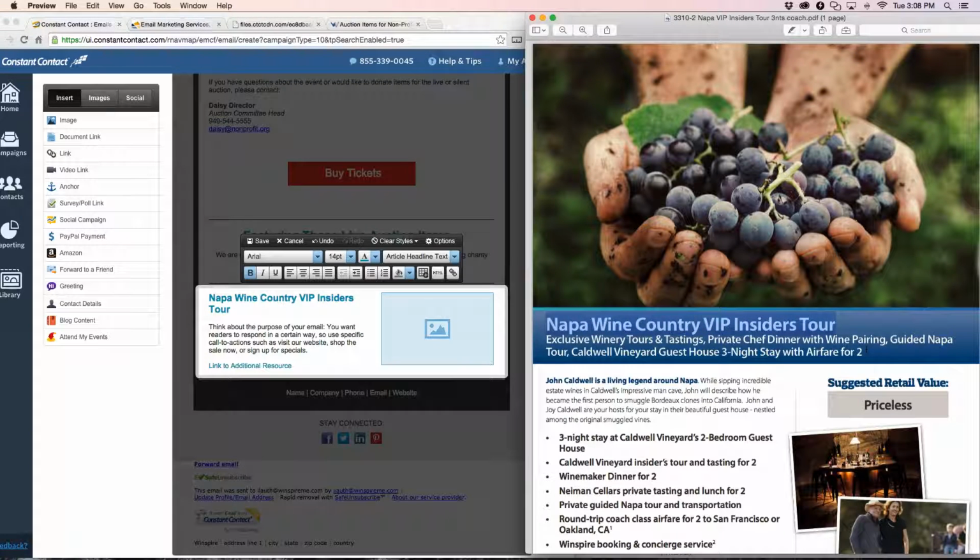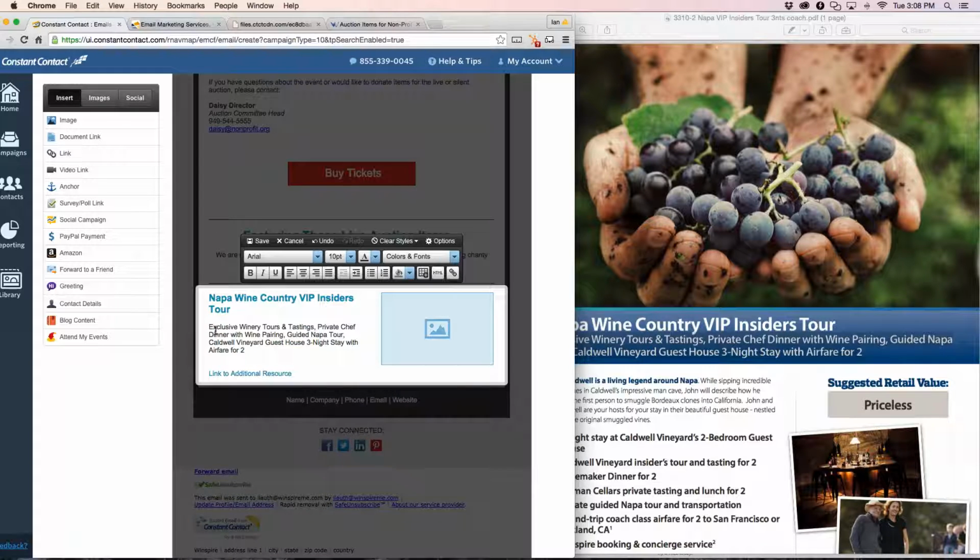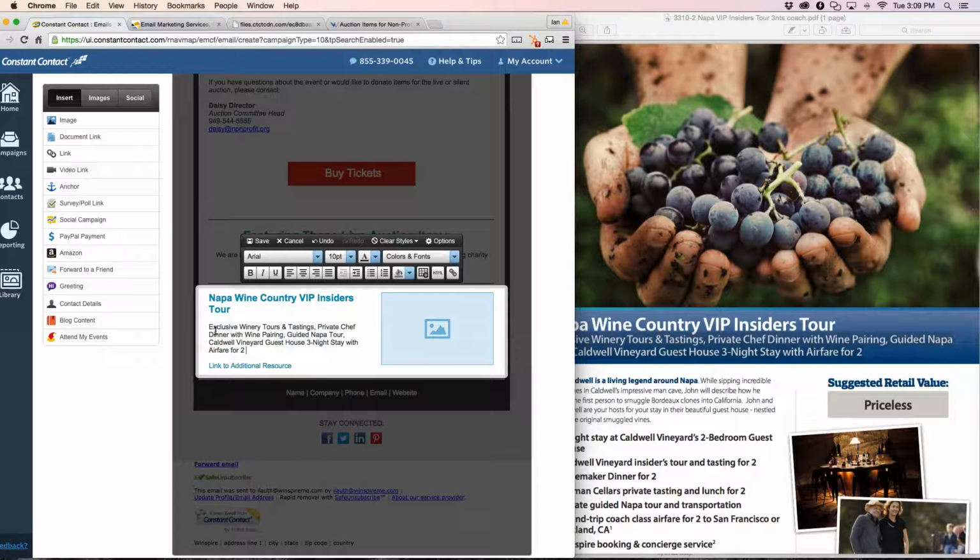Then I'm going to come in and grab the subtitle that has everything that is included within the experience. I'm going to click back over to Constant Contact, highlight this subtitle here, and I'm going to paste it in. And looks like there's an extra return there as well, so I'm going to click delete.